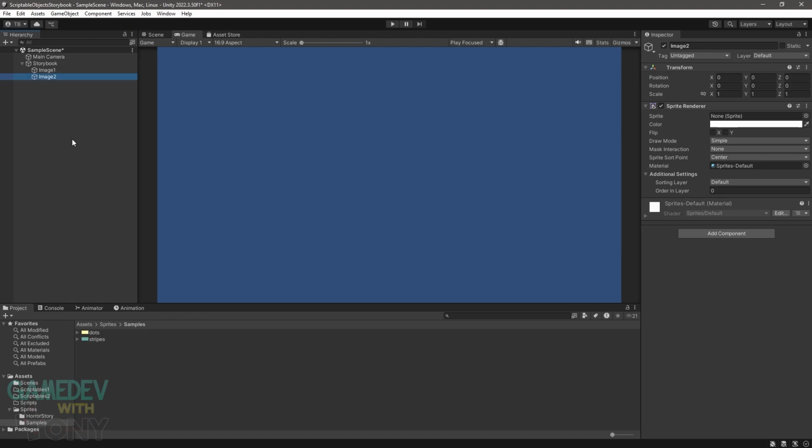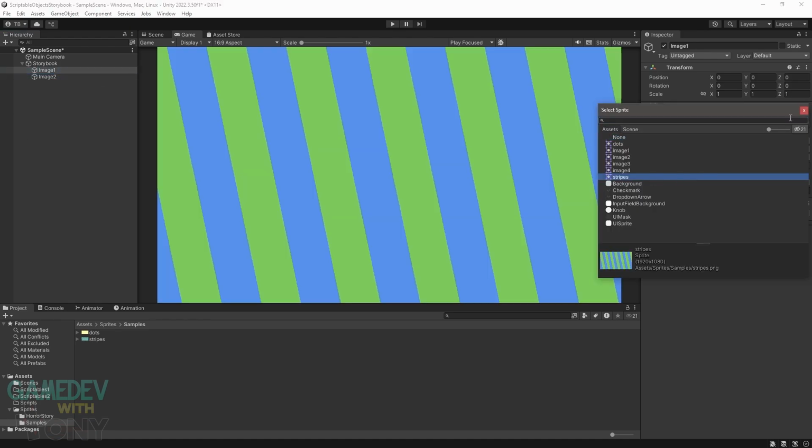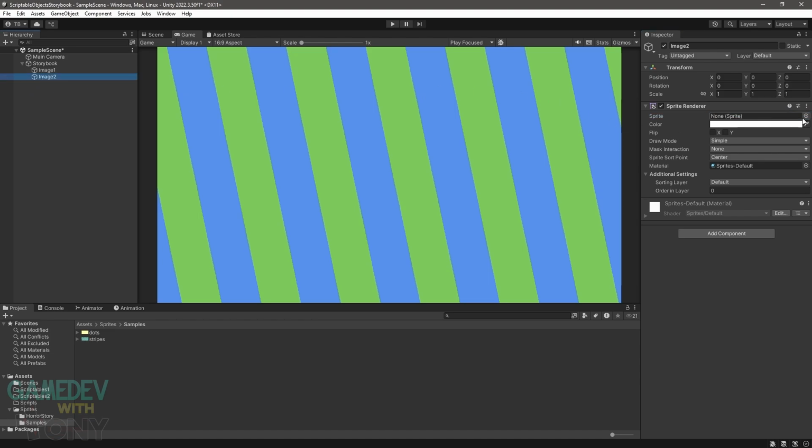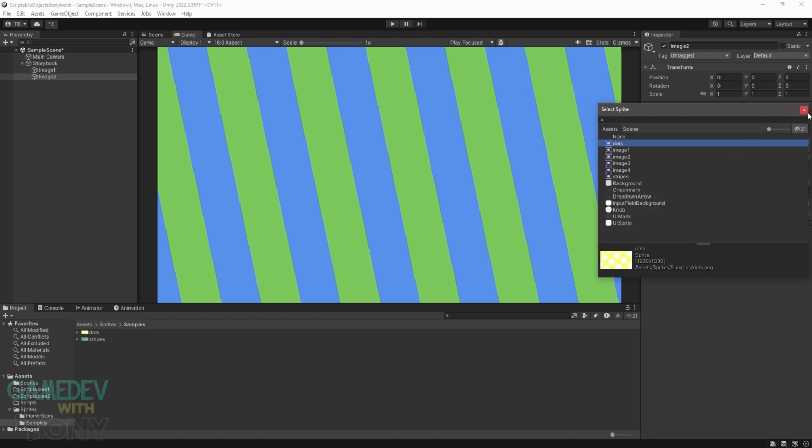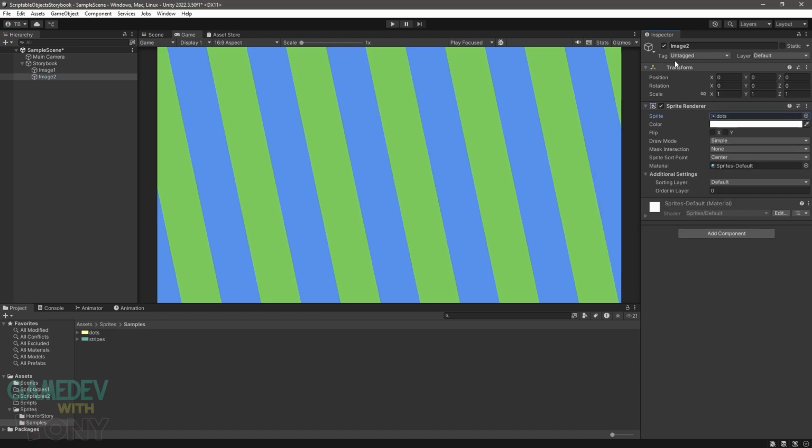These 2 image objects will act as flipping between the pages. Assign the stripe sprite to the image 1 and the dots to image 2. If your dots happen to appear above the stripes, you can change the sorting order on the sprite renderer. Set image 1 to 2 and image 2 to 1.